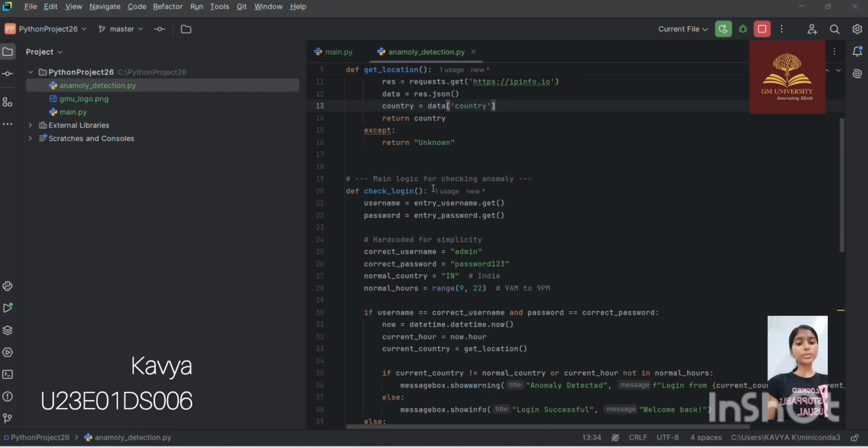Next I am going to explain about the get current time and location. In this we check whether the person is logging in at the correct time and from the correct provided location. Now equal to date.now gets the current date and time. Next is current hour equal to now.hour, which extracts the current hour from 0 to 23 from the current time.